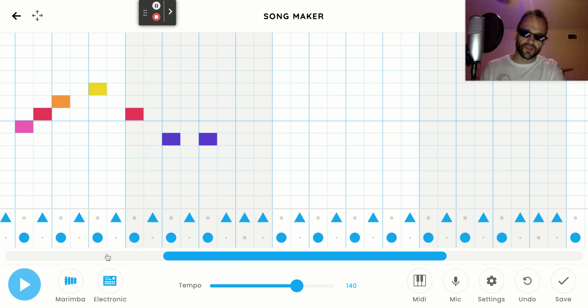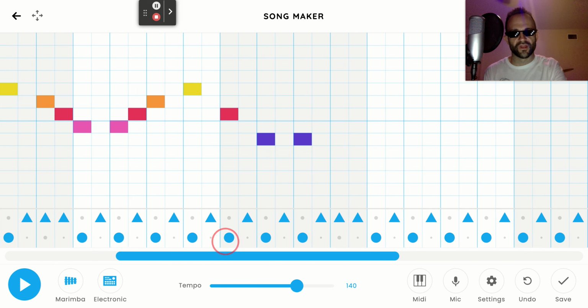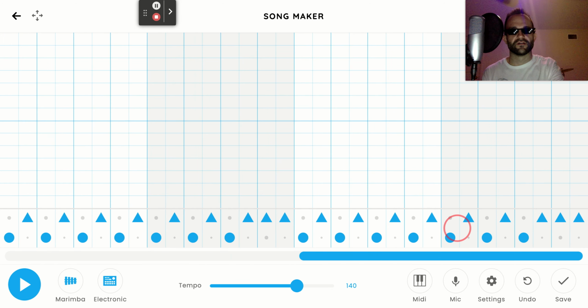Let's go. There you go. There's the first part of the Tetris theme. Boom. Now we're ready for the last 8.